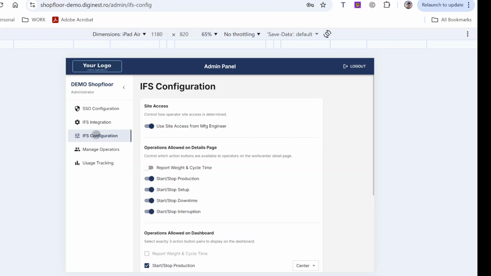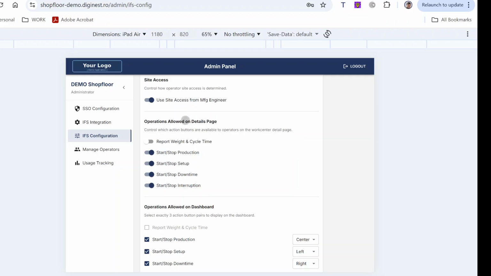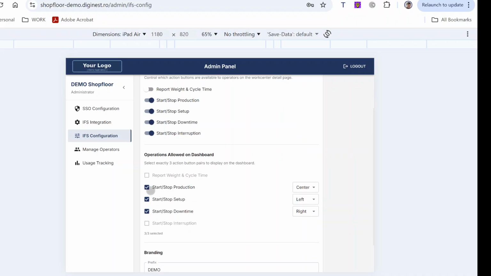Then we have some fields to do for IFS configuration. So basically for this application, there will be no IFS Cloud license consumed, because basically access is managed by some custom fields in the manufacturing engineer, and all the transactions in IFS Cloud are done by the service user that's behind this integration. And then we can configure which operations are allowed on the detail page. And then we can even configure the buttons that we want to show on the start page.